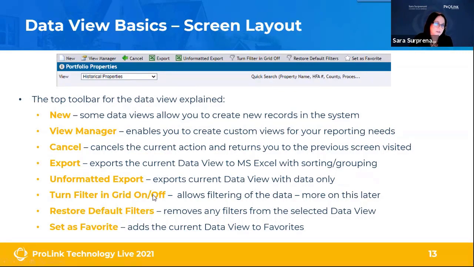The turn filter and grid on and off option is going to allow you to filter and then reset that filter, so you don't have to filter by the items that you had selected, and you can start over. Restore will just remove all filters that you have. If you filtered by 3 or 4 columns, instead of going in and clearing each filter, you can just restore it and get rid of them all at one time. And then set as favorite will add the current data view to your favorites list.